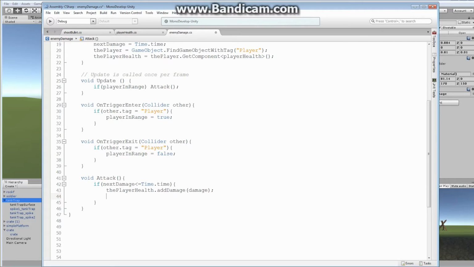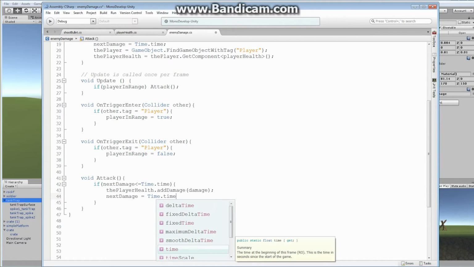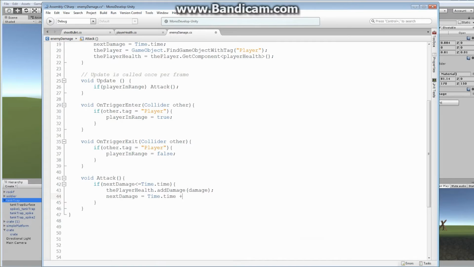In this one, however, we want to set the next damage time, because we don't actually want it to happen over and over and over again. It's going to be equal to time plus the damage rate, which we set up above. And that's going to make sure that we are only damaging the character when we're supposed to, after the damage rate has occurred.